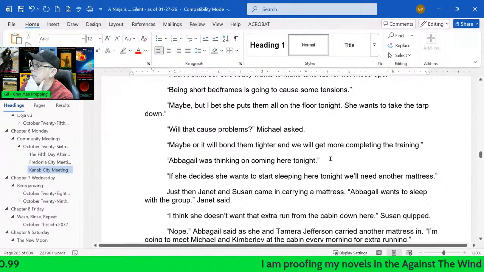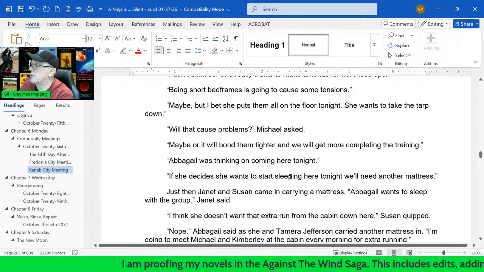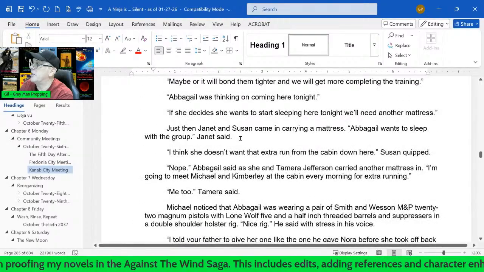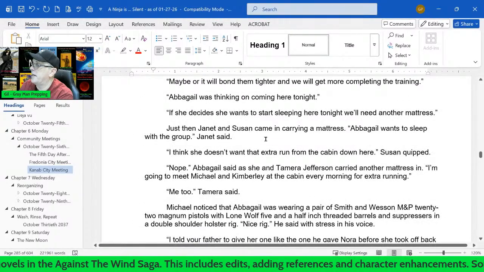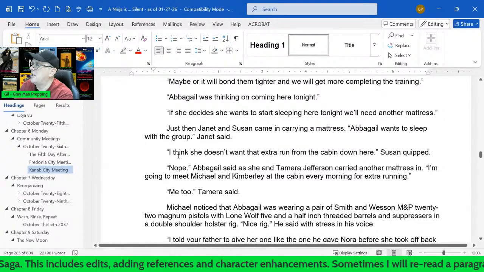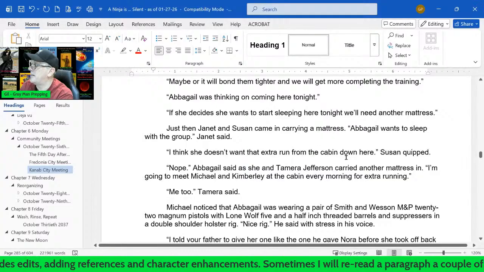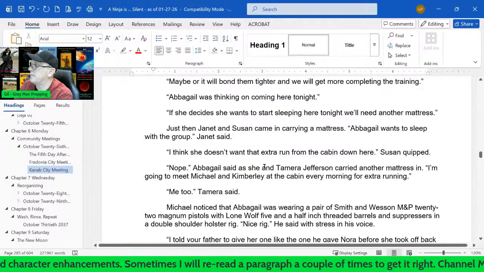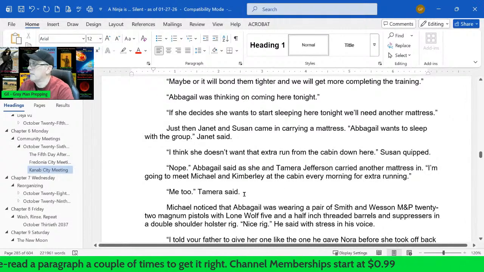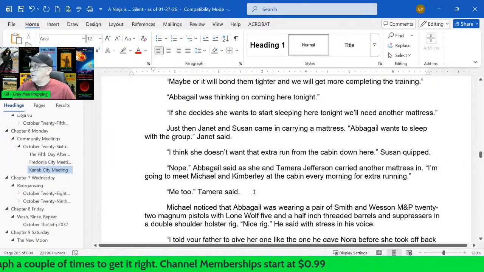Abigail was thinking on coming here tonight. If she decides she wants to start sleeping here tonight, she will need another mattress. Just then, Janet and Susan came in carrying a mattress. Abigail wants to sleep with the group, Janet said. I think she doesn't want that extra run from the cabin down here, Susan quipped. Nope, Abigail said as she and Tara came in carrying another mattress. I'm going to meet Michael and Kimberly at the cabin every morning for extra running. Me too, Tamara said.